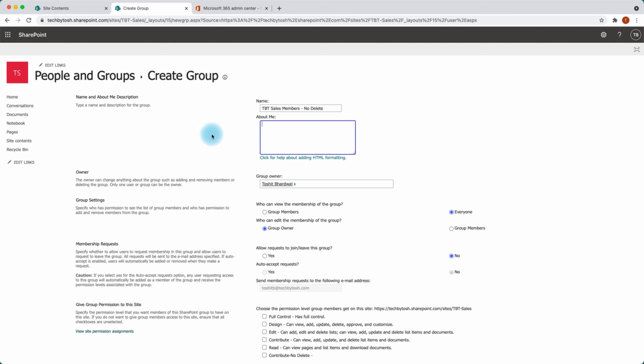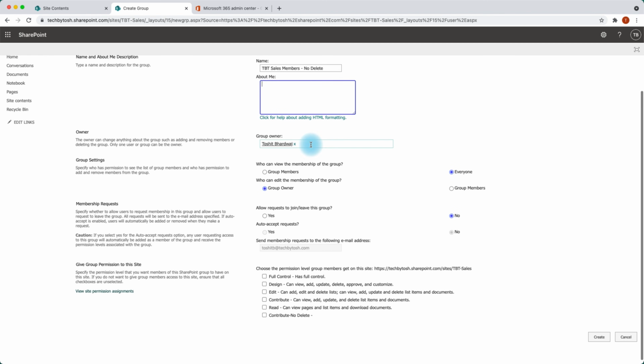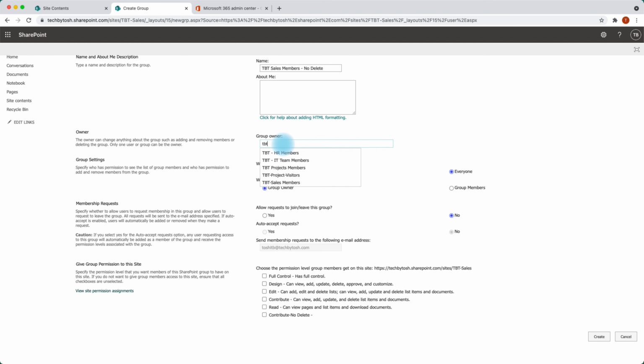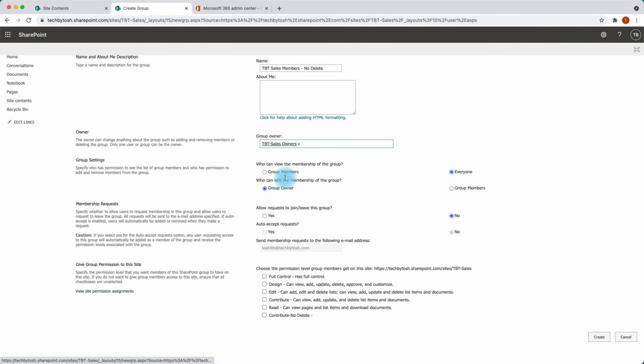I'll skip this one now. So this is the group owner. So obviously, I am creating this group, so it's actually putting up my name automatically, but you do have an option to specify a group to be an owner of this. So, this is a sales site. So I'll basically say TBD sales owners is the owner of the group.